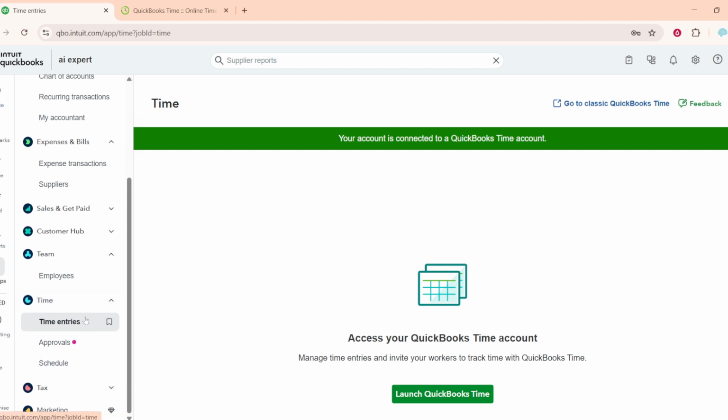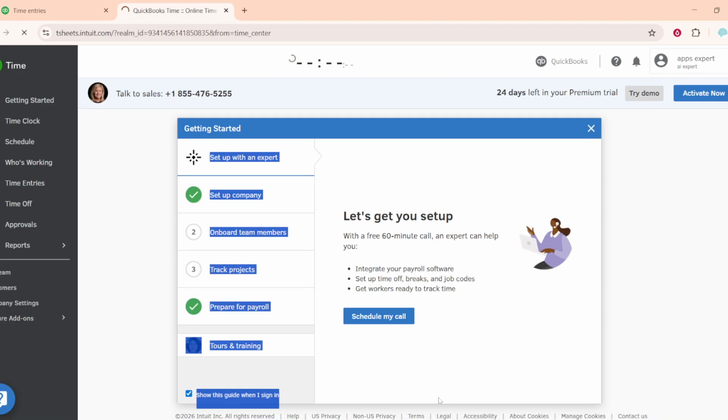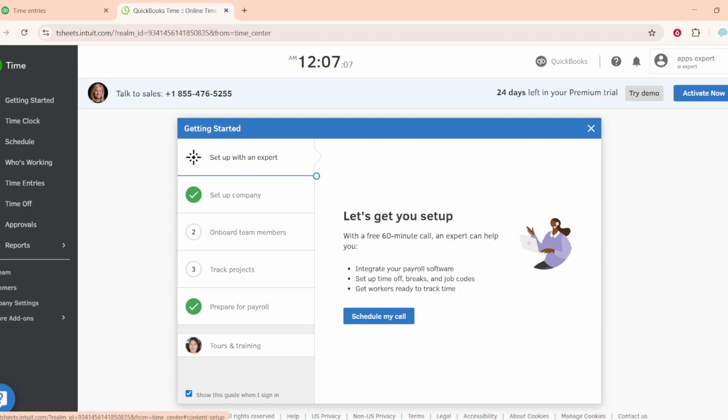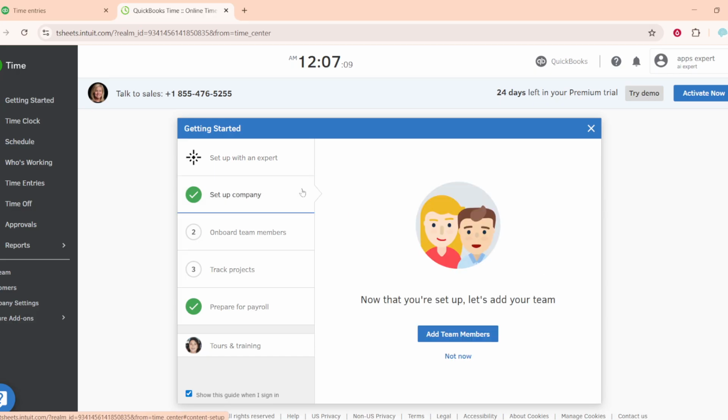Next, click the green button that says Launch QuickBooks Time. This opens QuickBooks Time, which is the time tracking tool that integrates with your QuickBooks Online Payroll. Give it a moment to load if it's the first time you're launching it in this company file.